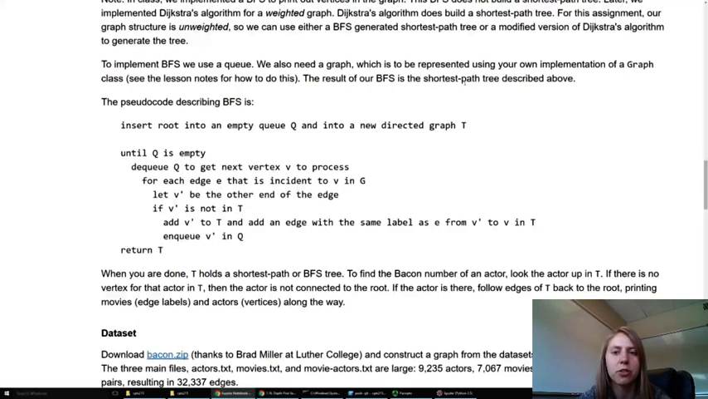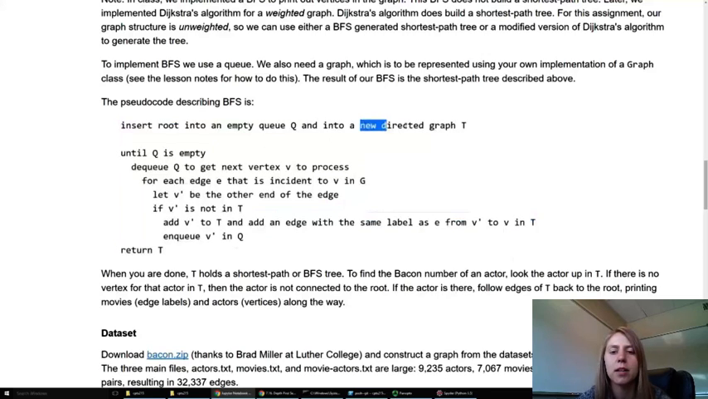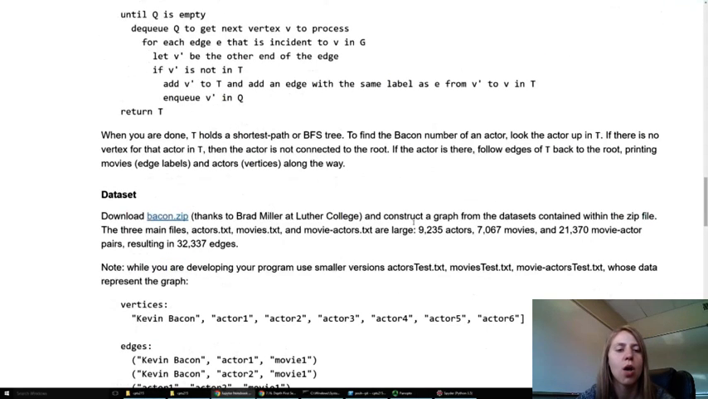So the shortest path tree in a breadth first search can be built using this pseudocode. It looks very familiar to our BFS code in class, except we need to build a new directed graph, T, and we need to add vertices and edges to T in a certain manner based on breadth first search. When you have implemented this algorithm and your algorithm is bug-free, T will hold a shortest path or BFS tree. To find the Kevin Bacon number of an actor, you can look the actor up in T.